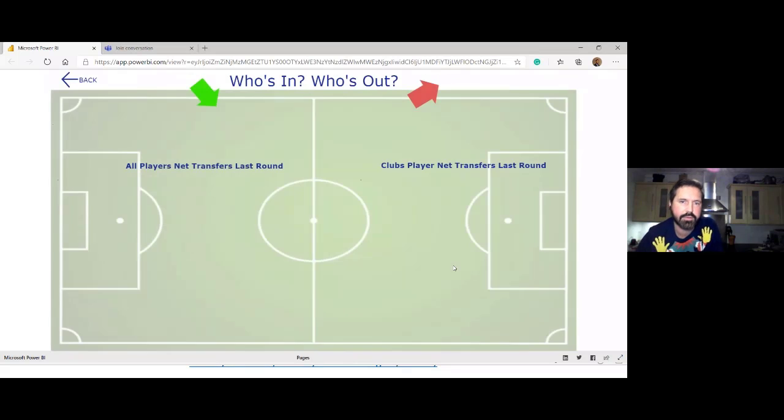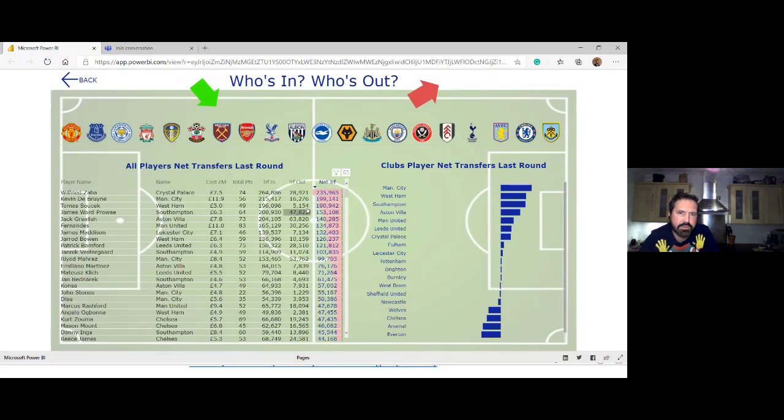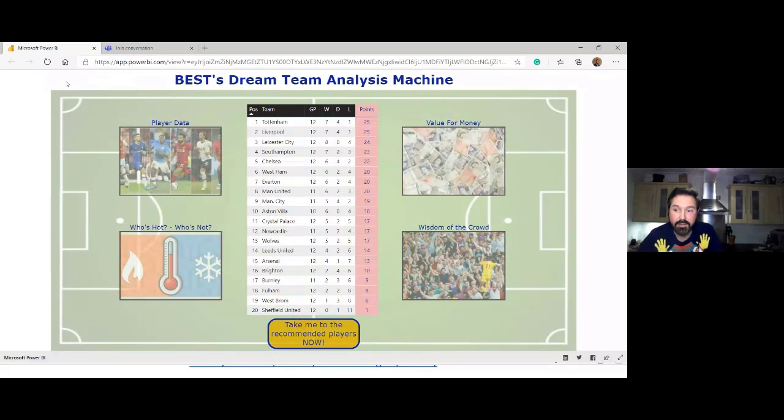Then Wisdom of the Crowd, I thought, was quite an important table where you can see all players' net transfers from the last round. So you can see the other participants in the fantasy football, who they're putting into their team. So you can either follow the crowd or go against the crowd. You can see which teams' players are being moved in and out of people's selections. And that was pretty much it.